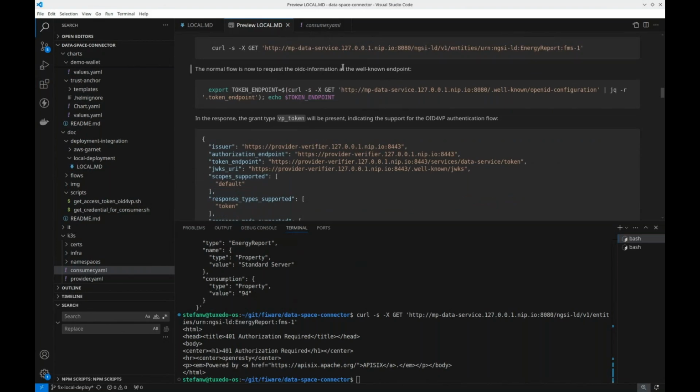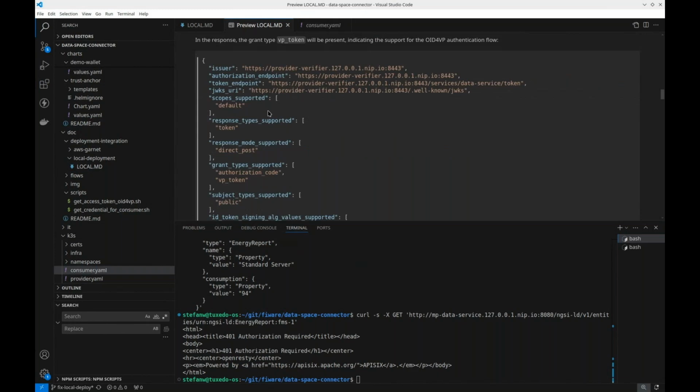Now that we get the 401, usually the first step is to check how we could authenticate at our data space. This can be checked through the well-known OpenID configuration endpoint. That's a pretty standard way, not only in OpenID for verifiable presentation, but in the well-known OpenID Connect world. And from this well-known endpoint, we will get back the information about our issuer, about the authorization endpoint, where I can get back a token and so on.